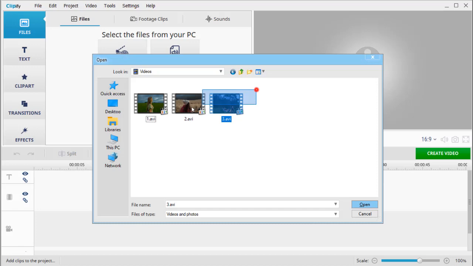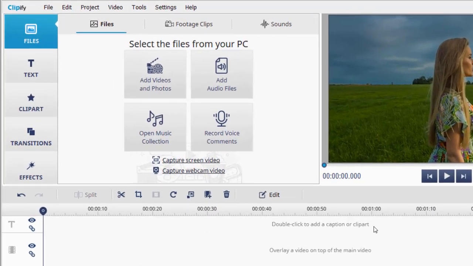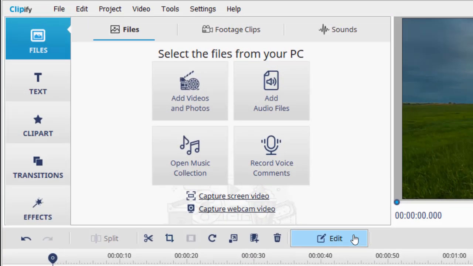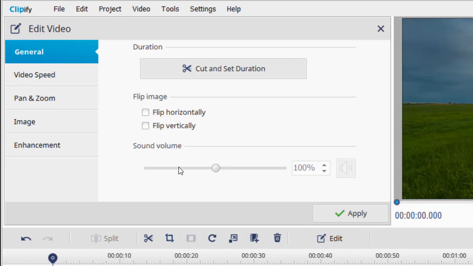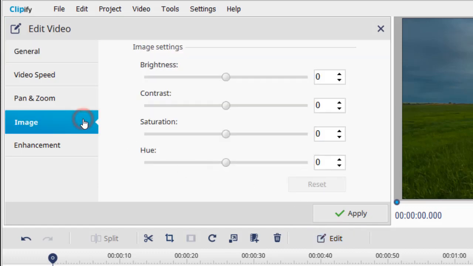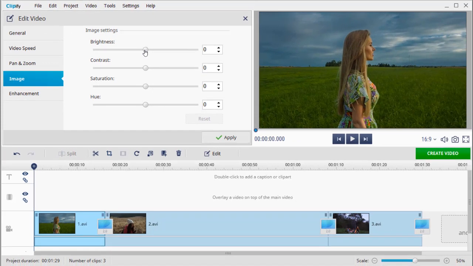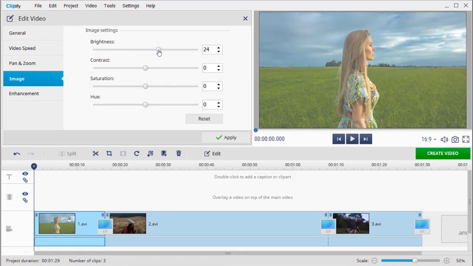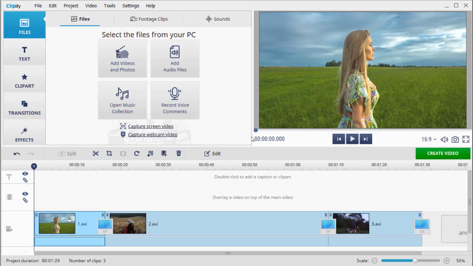We're going to start with a simple way that allows you to adjust the brightness of the video in a few seconds. Click Edit on the toolbar and switch to the Image tab. Drag the brightness slider to the right to make your video lighter. You can also move the contrast and saturation sliders to make your video look better. Then apply the changes and play the video to see the result.